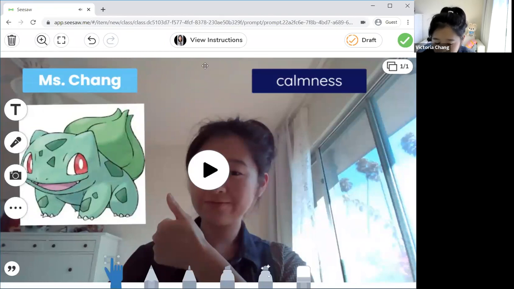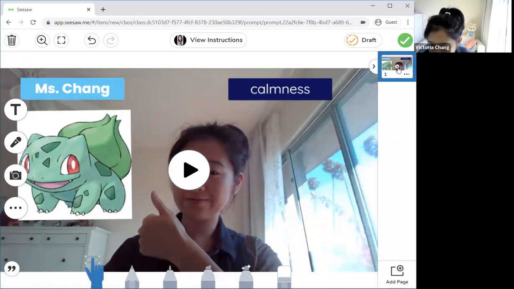So we can check to make sure that this video has everything that we want. Then, to finish up the assignment, we would click the check mark here to officially turn it in to the teacher, or to me. Before we do that, I also want to show you some of the other things you can do on Seesaw. So let's say we're curious about what that is.